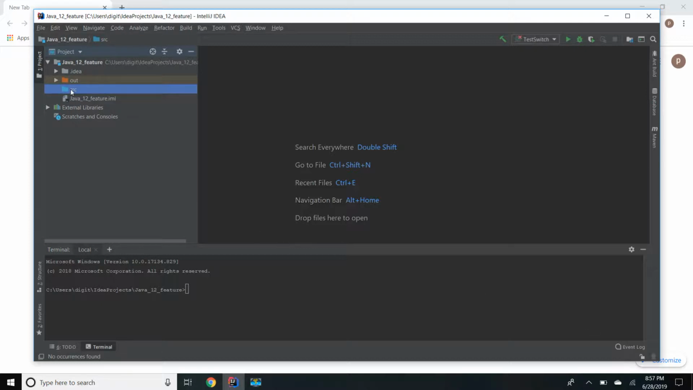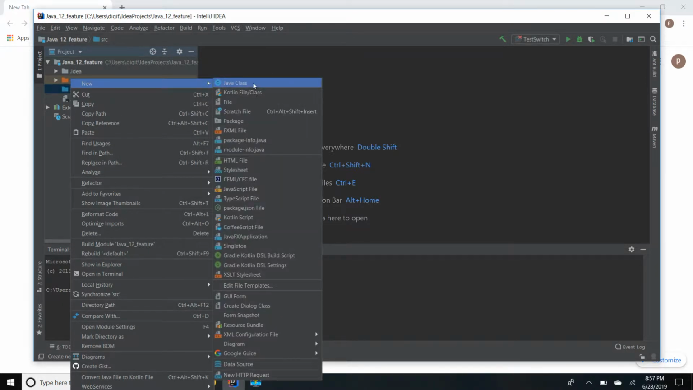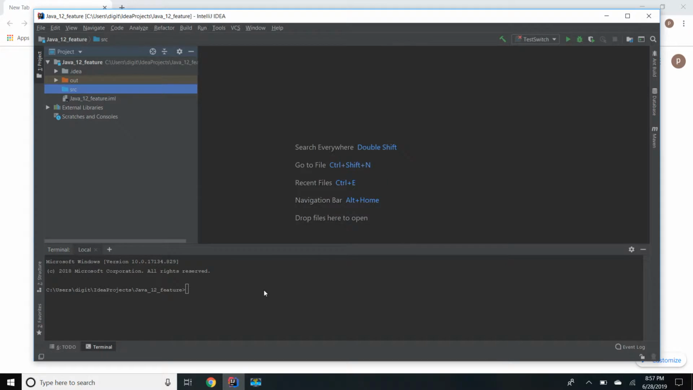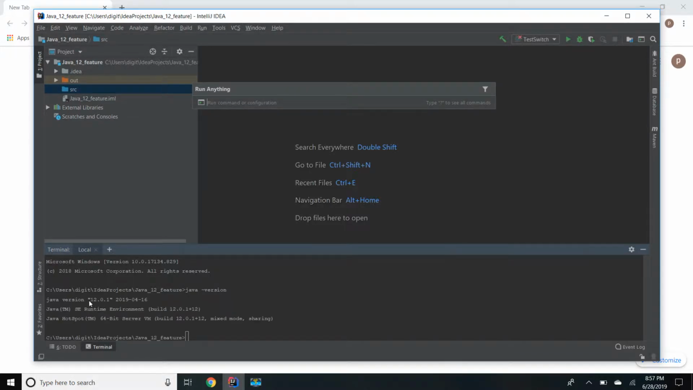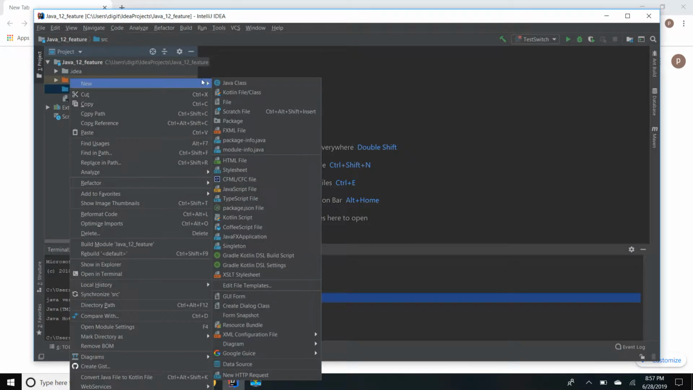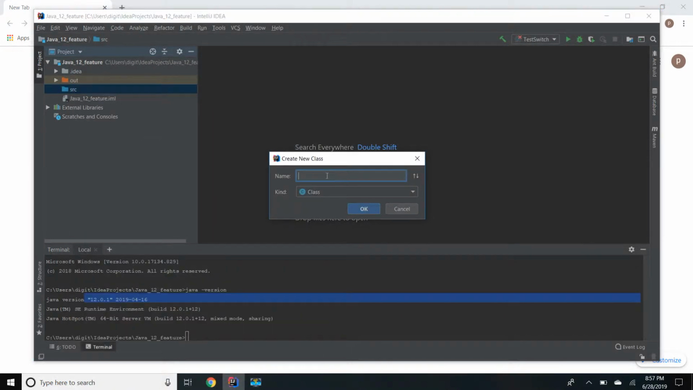I am going to create a new Java class. Java 12 is supported by IntelliJ, so I am using the IntelliJ IDE. We can check the Java version here. java -version gives the version of Java we are using. It says it is JDK Java 12.0. Now I am going to create a new Java class file and name it TestSwitch, and click OK.